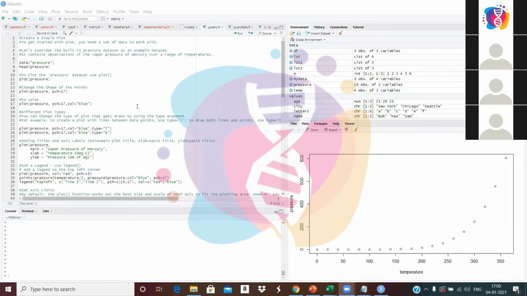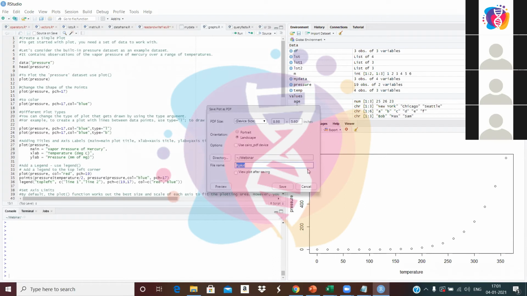Question then: how can we save files in PDF format? Save images in PDF now. Yeah. So here, if you go here, the export option is there. Click on save as PDF. So here you can save it.